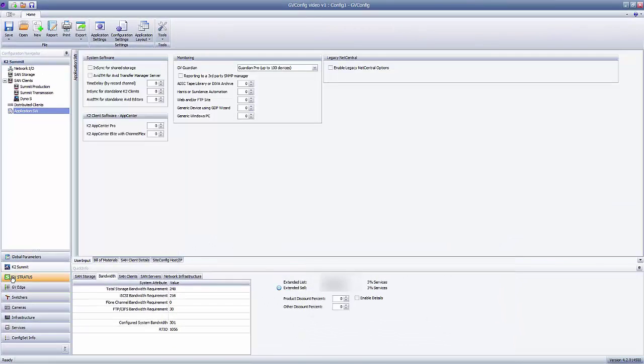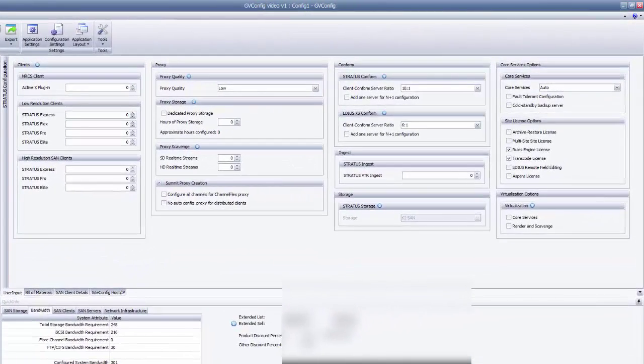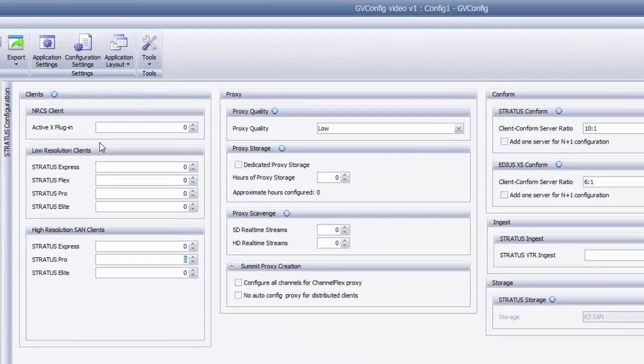Now it's time to add the Stratus components to my system. I select the GV STRATUS section, and GVConfig presents the options for Stratus clients, core services, and site licenses. In the Clients subsection, I can apply the number of Stratus clients required by the customer. These are added by license type and depending upon whether they are low-resolution proxy clients or high-res clients which will provide access to the native media stored on the K2 system.